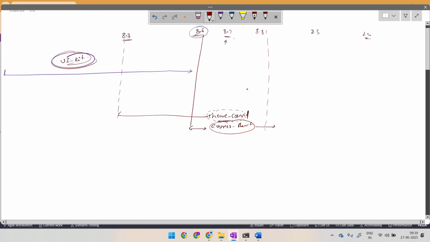Getting my point? So theme Cosmos is still here only, and UI Kit till here. Okay, UI Kit till here. From 23 version onwards, all these are deprecated. You are seeing only one theme called theme Constellation or Constellation UI.